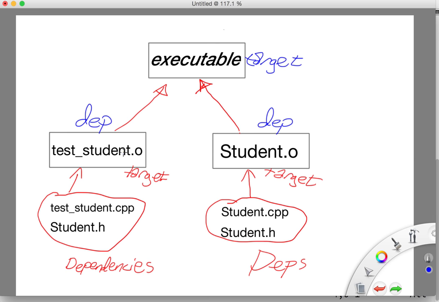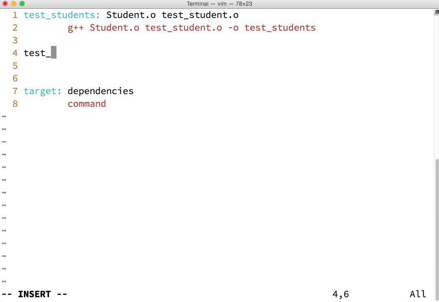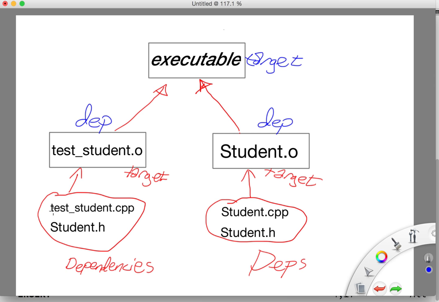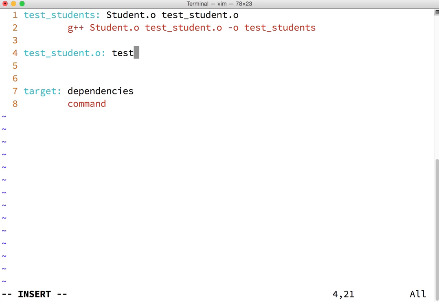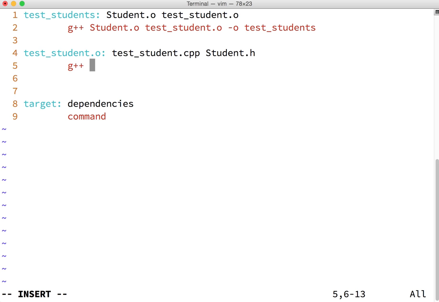Next, we need a rule to build these two. So it doesn't matter which one I choose first. I'll choose this teststudent.o. So I want to build teststudent.o. And that is going to require the dependencies are teststudent.cpp and student.h. And then the rule is, I go ahead and I put my cpp file here. Now if I try to do this, it's actually going to try to create an executable just like has been happening from the beginning of the semester.